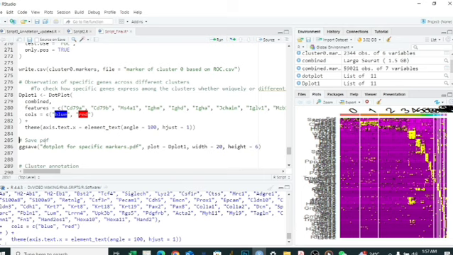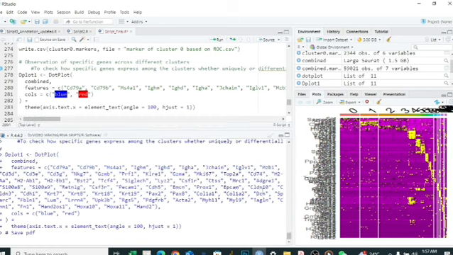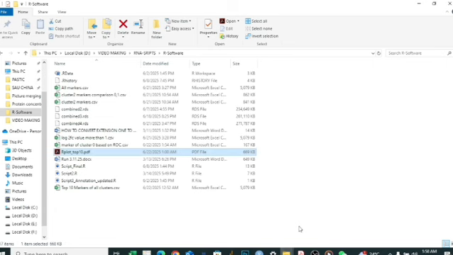Okay, let's again check if it has finished. Now we want to save using the ggsave function from ggplot2 and give it as a dot plot for specific markers. Let's add some other words, like dot plot for specific markers all. So let's run it. Once it finishes, we need to check. So let's check it.